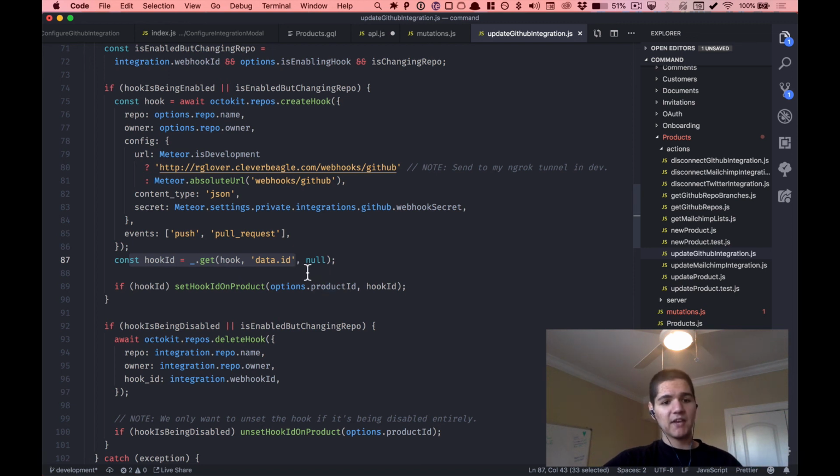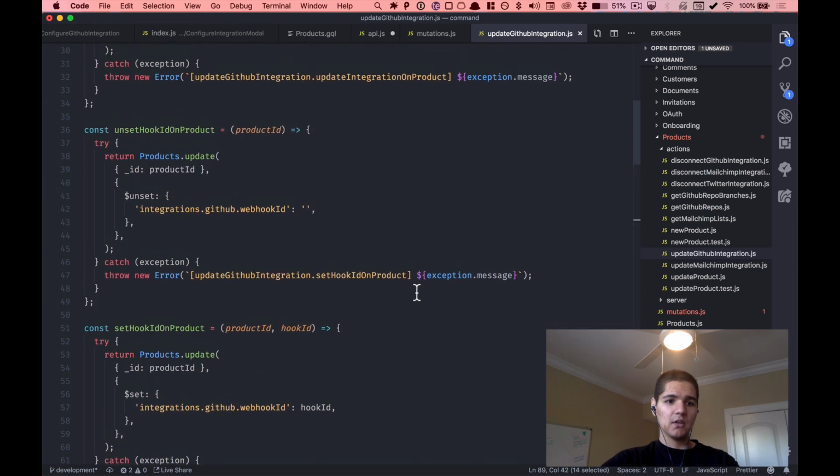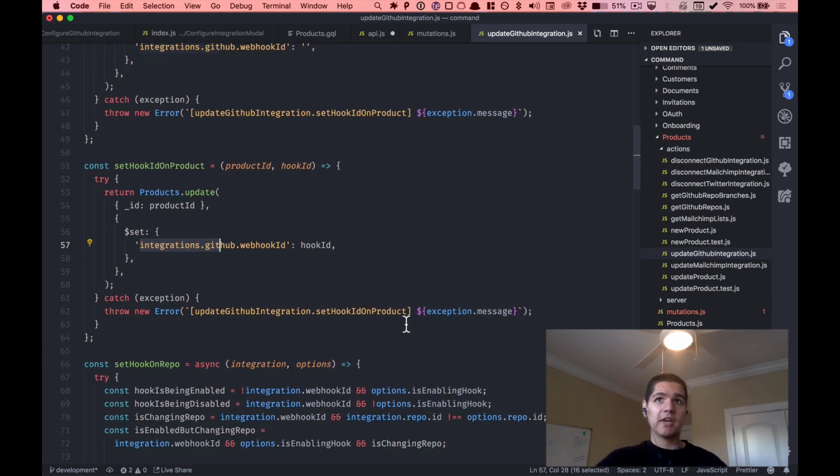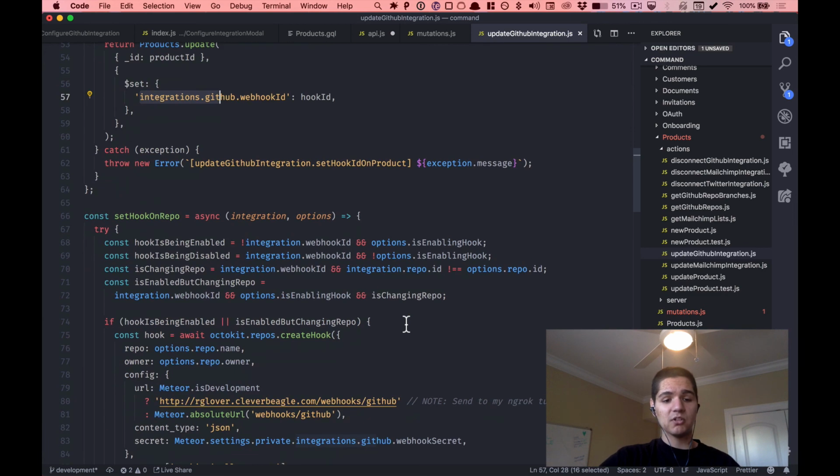So once we have that, then what we're doing is we're saying take that hook ID, if it exists, and set it on the product. So we pass the product ID from the client along with the hook ID, and then back right here we say update our product, setting the integrations.github.webhook ID property to that hook ID. Simple as that. So that tells us, okay, we've created a connection to GitHub, we've created the webhook. That's it. That's all we need to know.